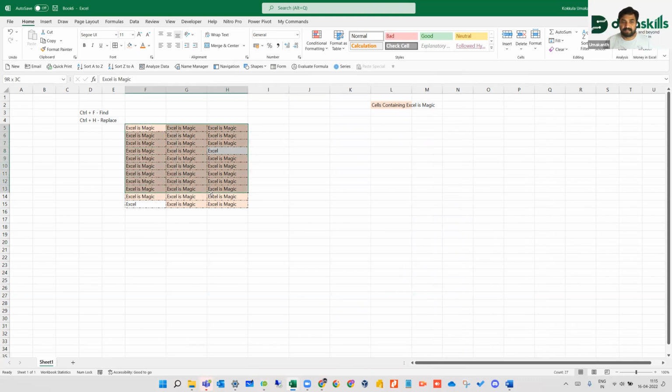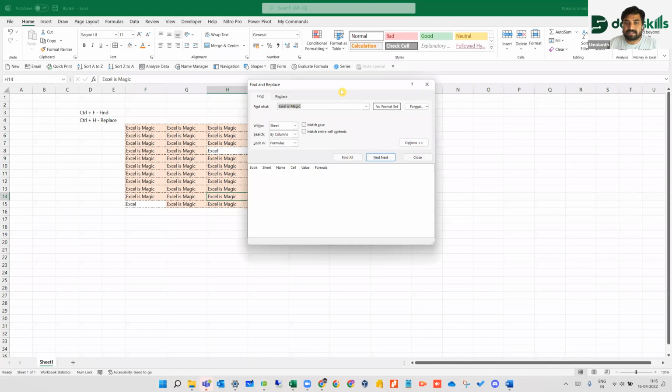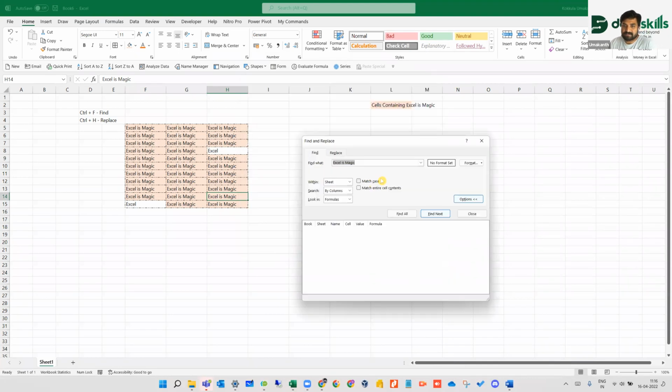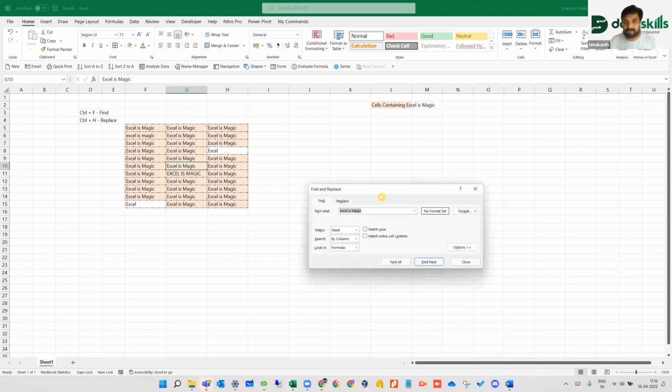Let me again go back here. Now I want only certain cells. So what is this Match Case? Assume I change this to small case, and let me change it to lowercase XLS magic. Now let me find it.